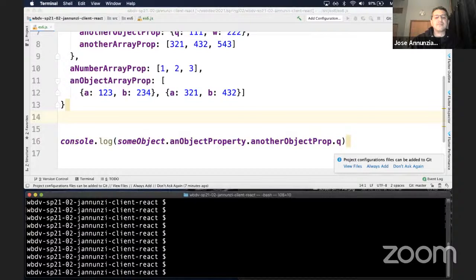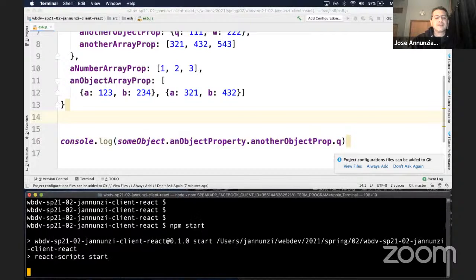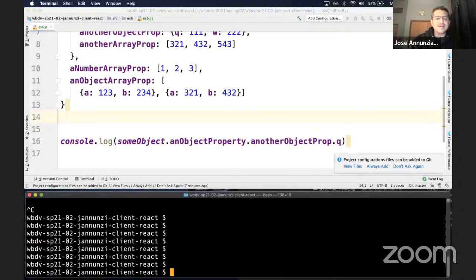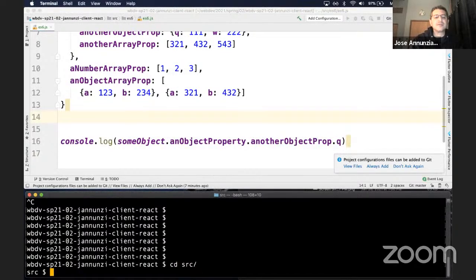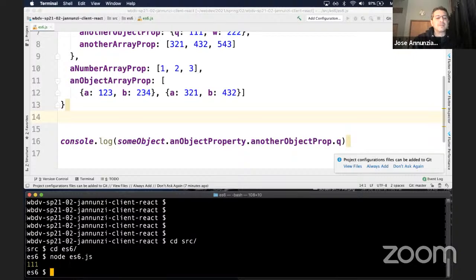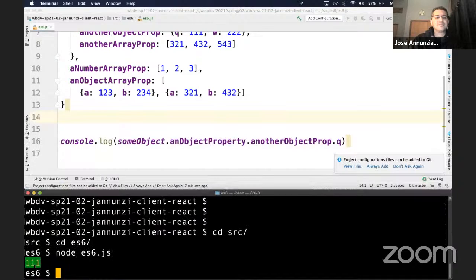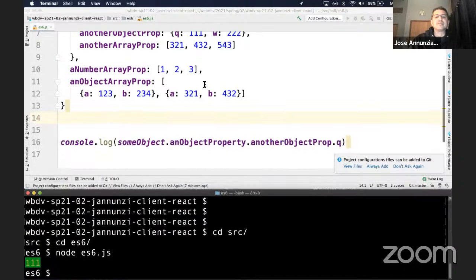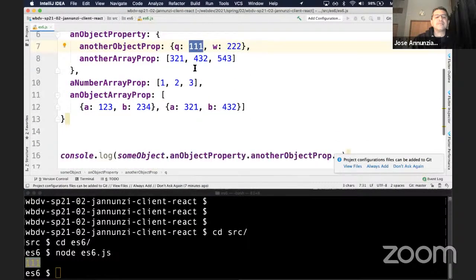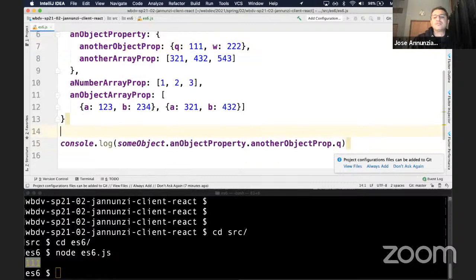So if I save that and then I run this, oops, no, I didn't mean to do that. I want to go down into source, I want to go down into ES6, and I want to run node ES6. There we go. Okay, notice that it prints 111. You see that? That means that it printed this 111 here. So that's not really exciting.